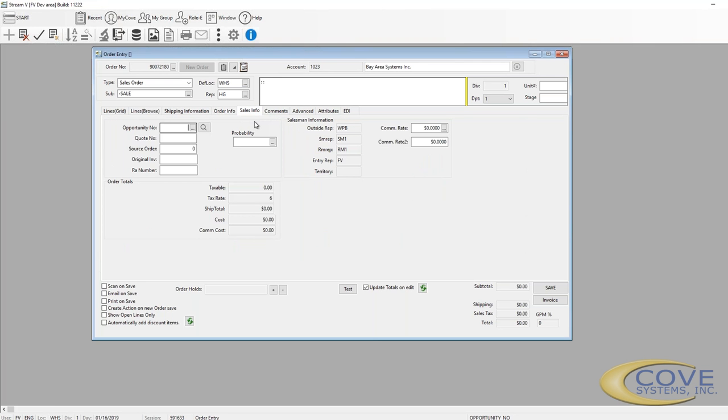Some sales information: what opportunity this came from, what quote it came from, a source order if this was split off of another order, an original invoice in the case that this sales order is for a credit, and an RA number. Probability is a carryover from the opportunity. The different salesman information that is stored with this order: rep, sales manager rep, regional manager rep, order entry rep, territory, commission rates, and then some order totals.